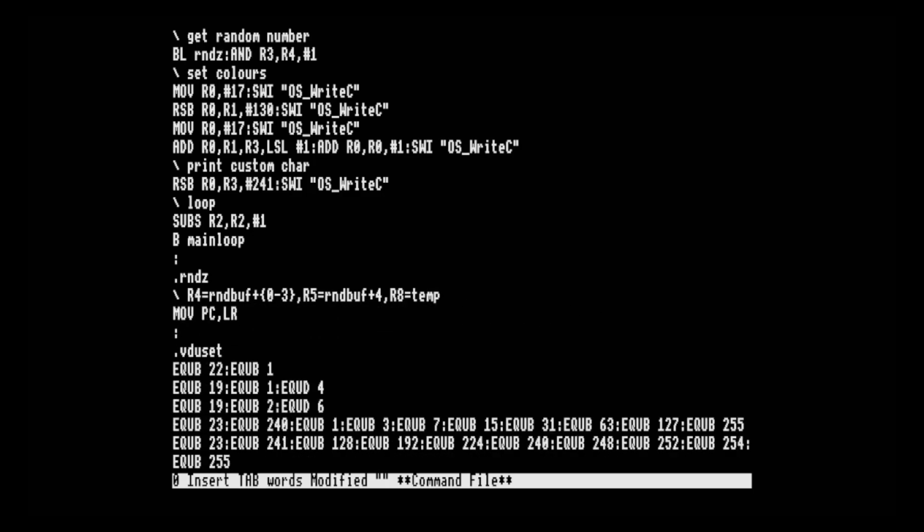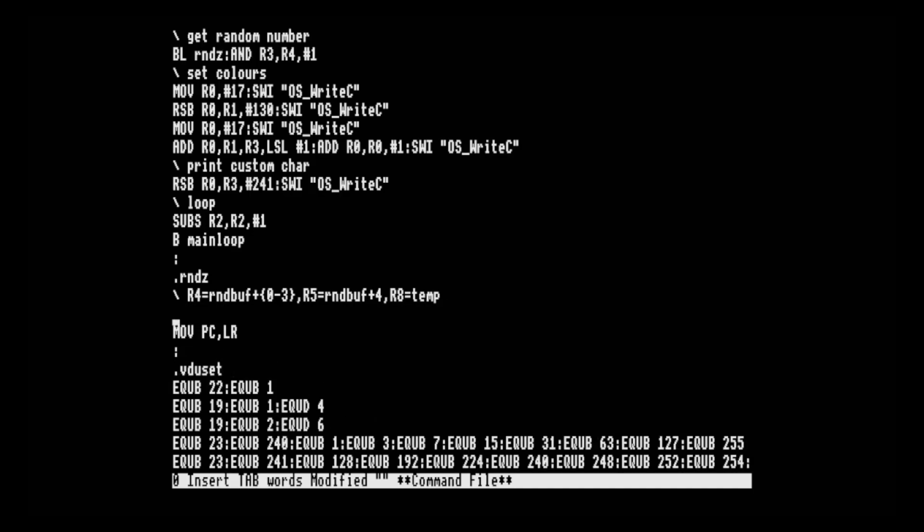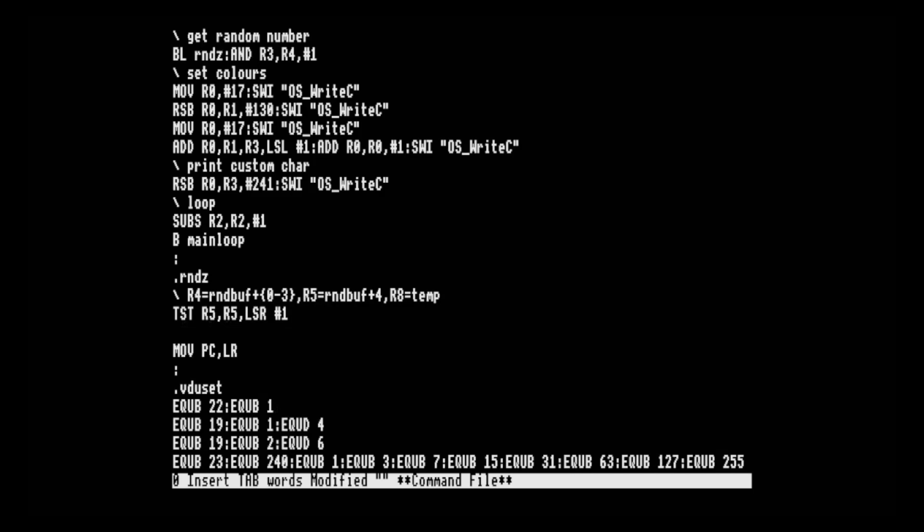This routine is entirely different, so I'm just going to delete the old one. And like the previous one, I don't really understand how this works, but I can at least type it in. So I'm just going to do that now.